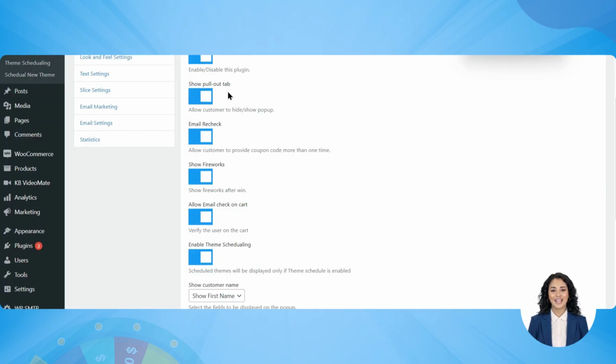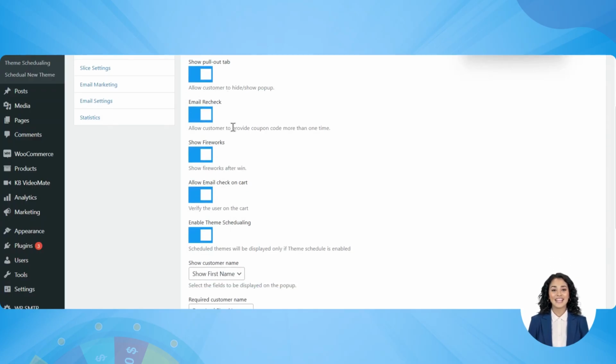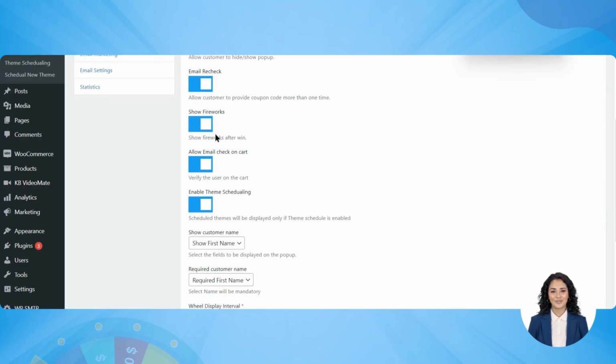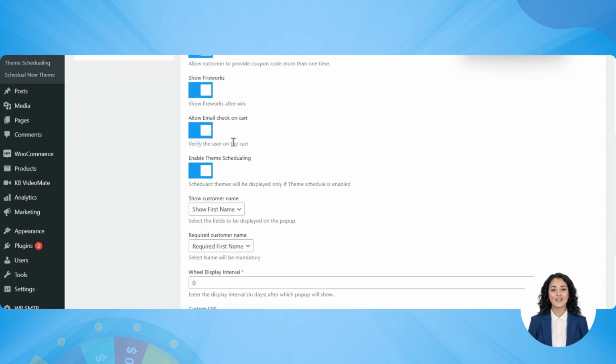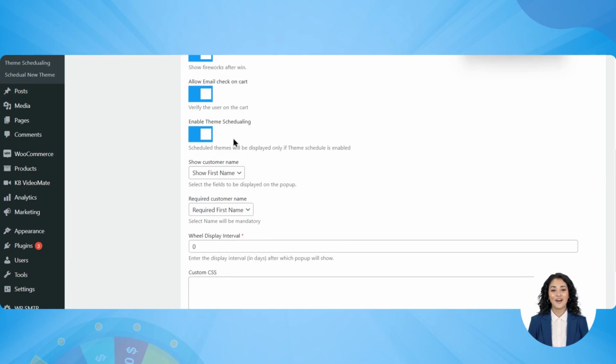This is the email recheck. Now you can add the validation by using this tab. Then this is the firework; if you enable this, it will enable the firework on the front end, which we will see after the tutorial of the video. Now this is the allow email check on cart. This will allow the user to verify on the cart.